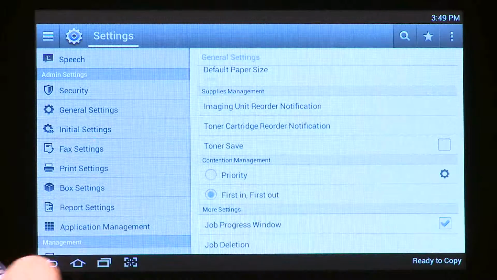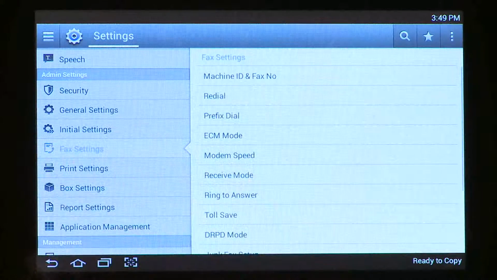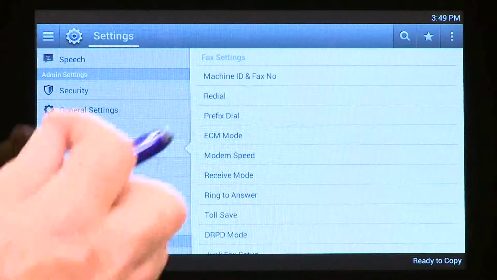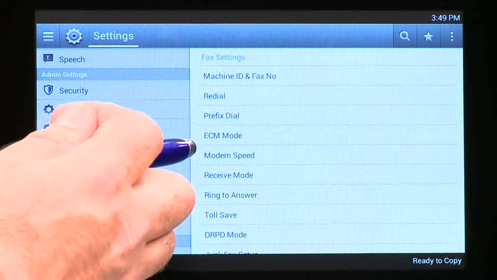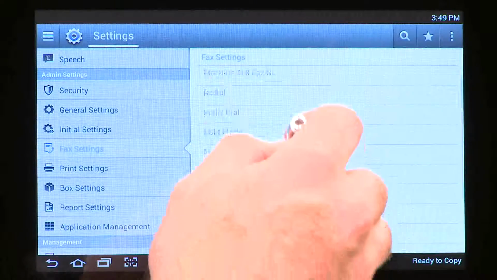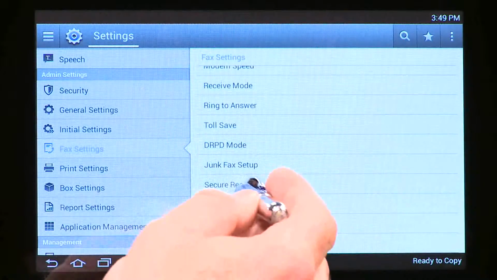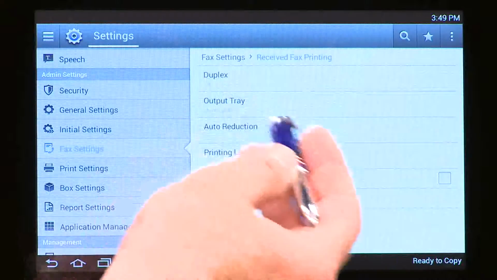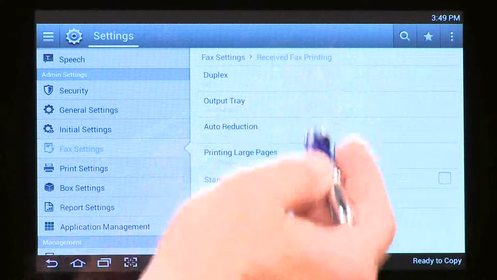Now as we go through this, we can see our fax settings. Do we want ECM mode on or off? Is there a certain receive mode, modem speed, which is nice? Previously, this was an option that was only available in service mode. Now, we can adjust it here, which is very convenient. Received fax printing, so in this case, if we had a finisher with job separation, we could choose our tray and so forth.